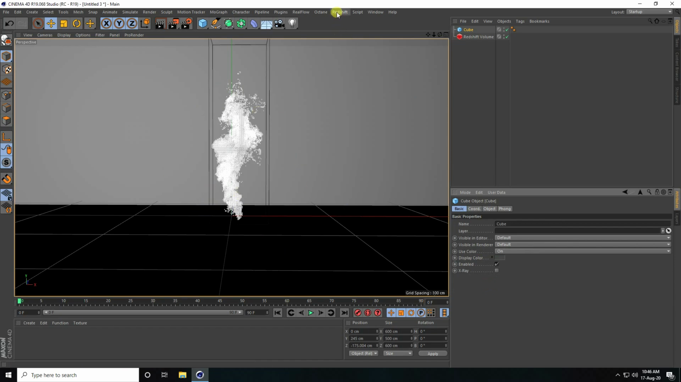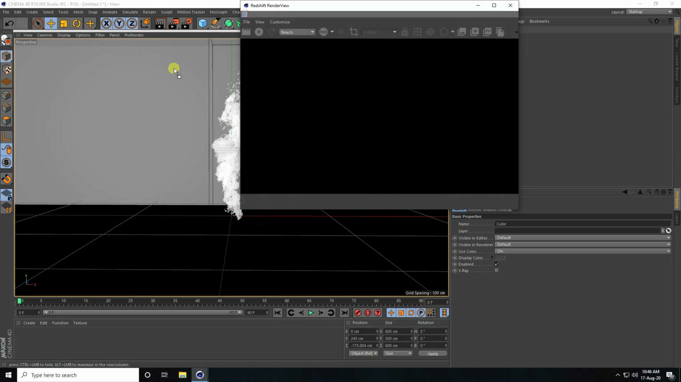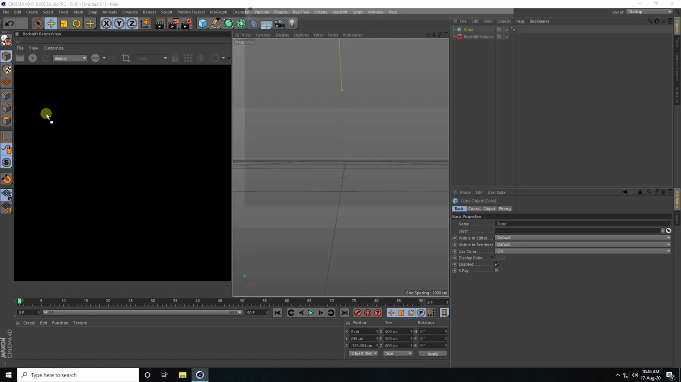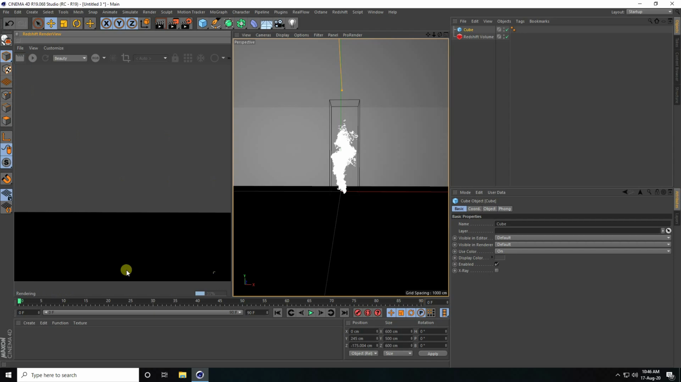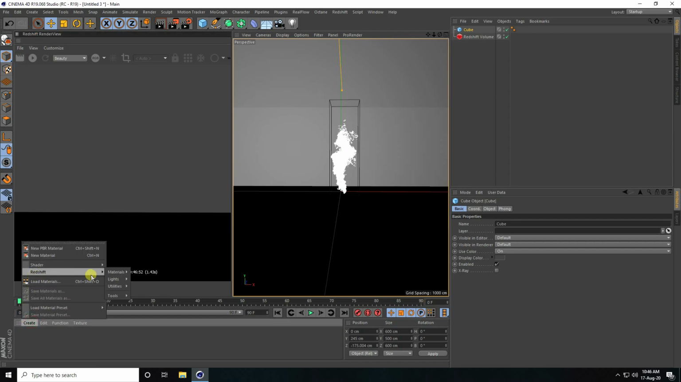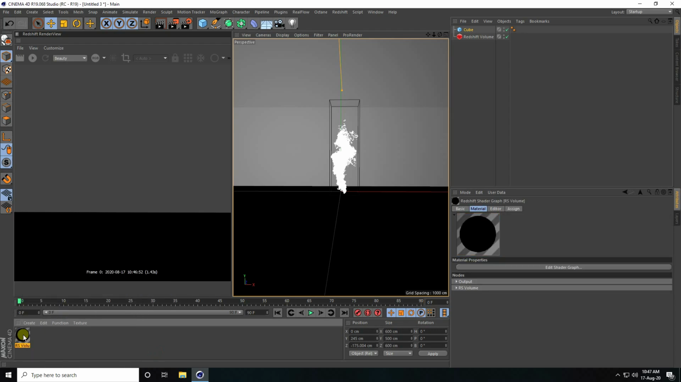Right. So guys, now this tab I apply render viewport. So select this viewport and drag and drop on left side. And preview. Guys, that's not preview. So I apply Redshift material. Guys, I use volumetric, this one, and open this material.